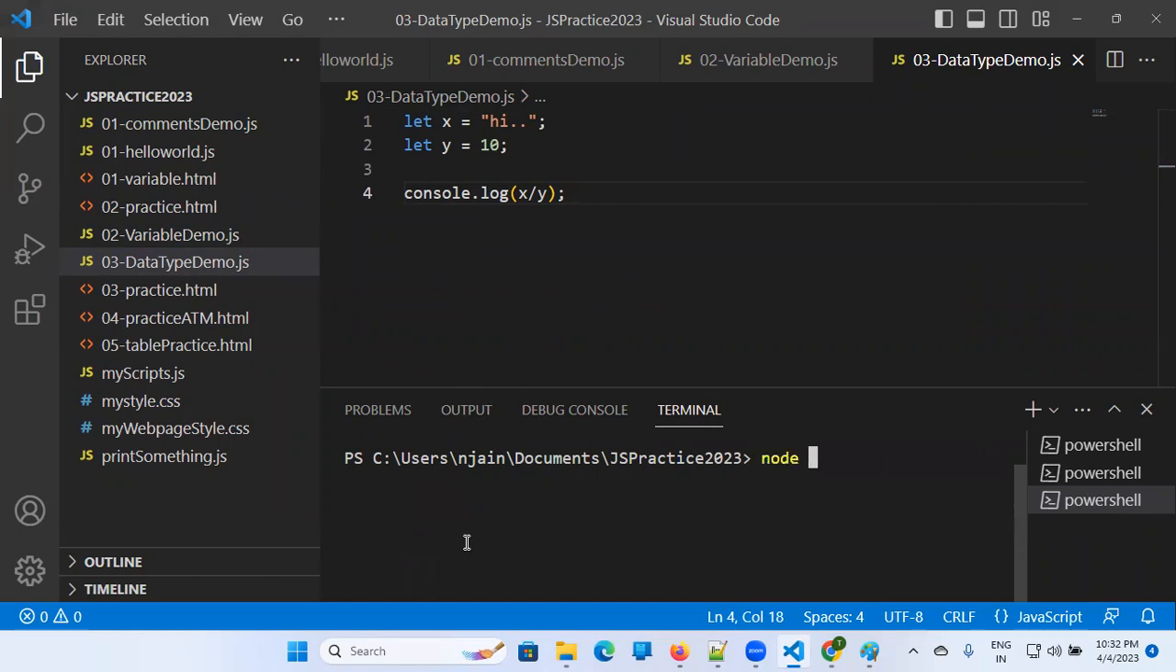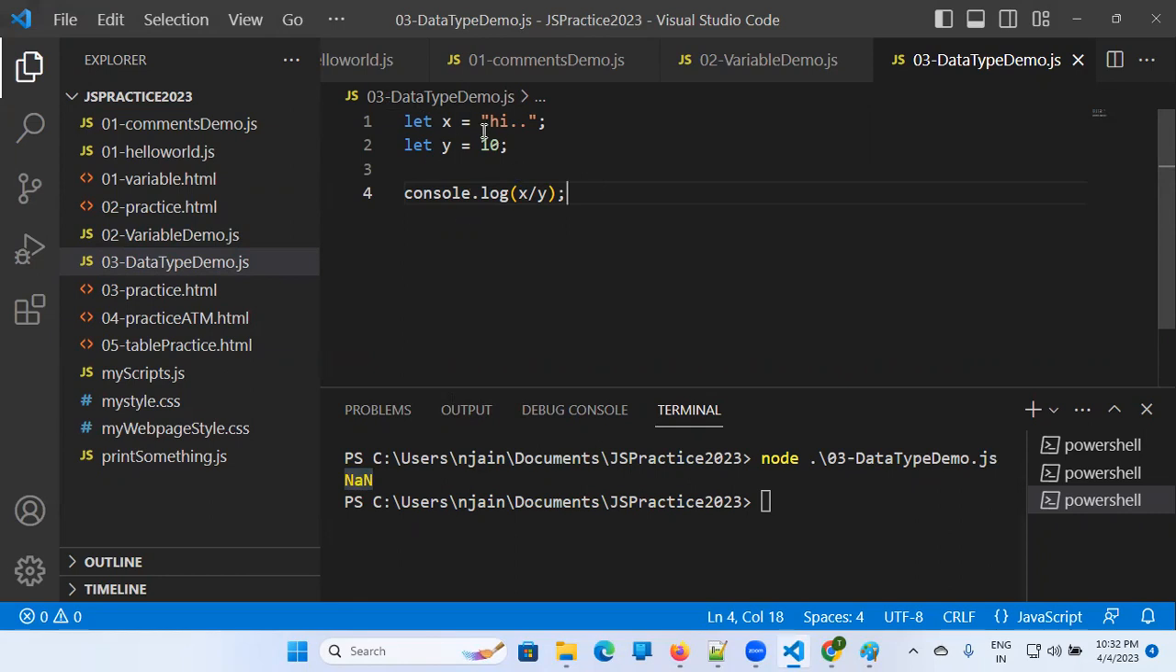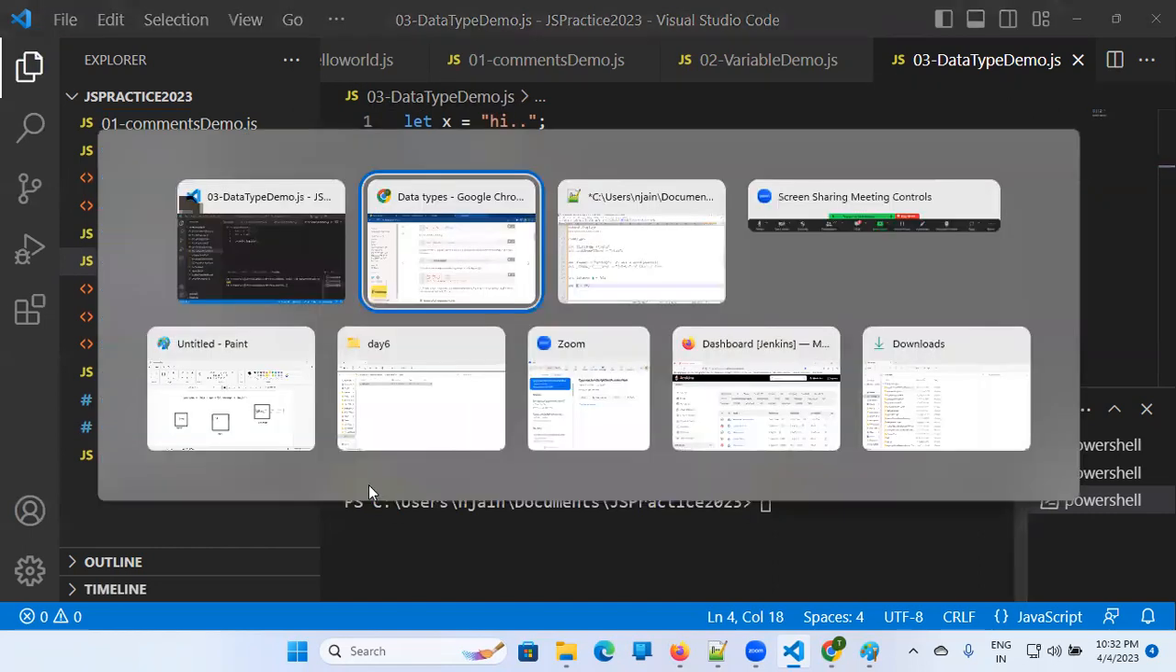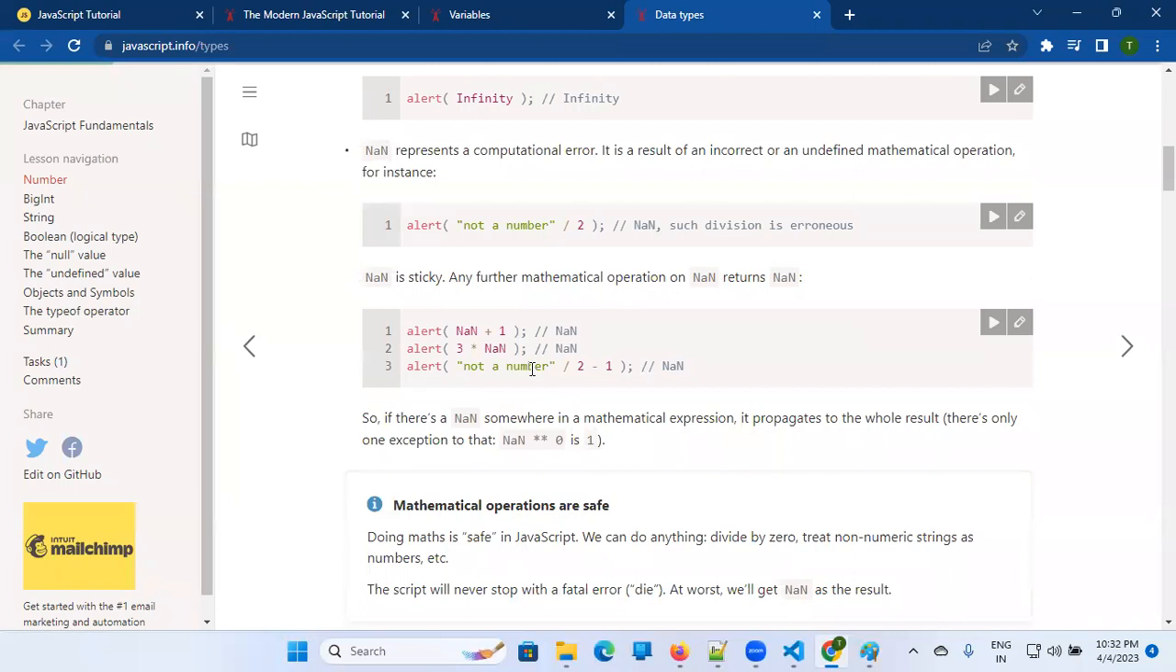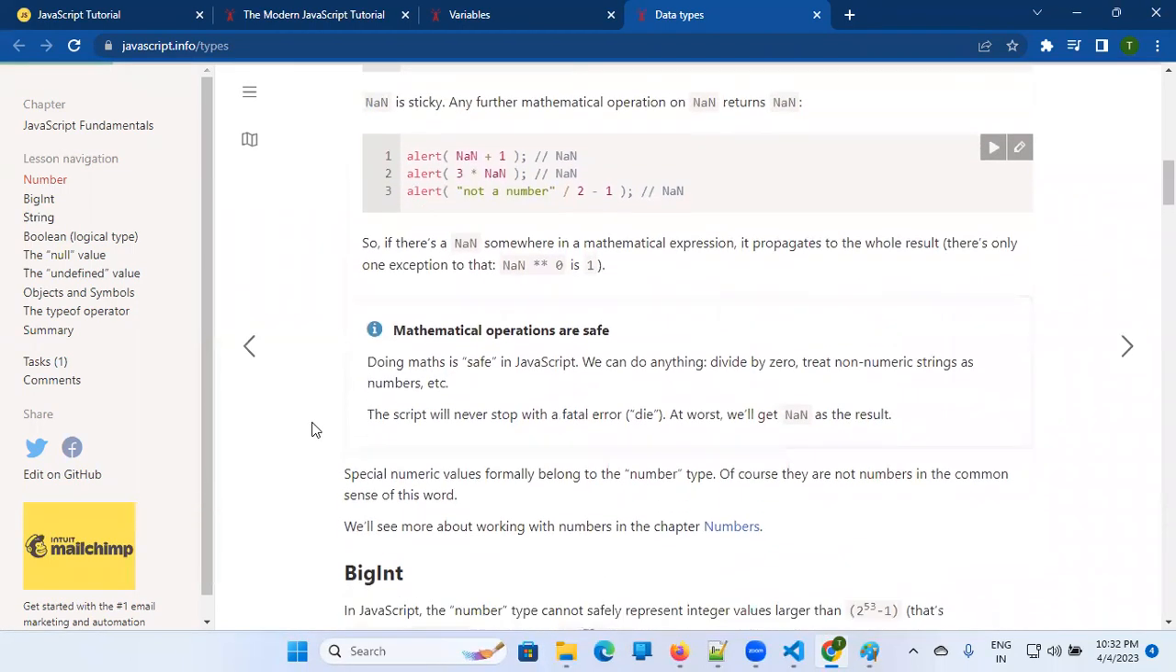So you'll say node dot backslash 03 data type demo. See here, it's saying NaN. NaN is not a number. So whenever you are doing some kind of operation which is incompatible or not allowed, it will show you NaN. There are also some tricky things: not a number plus 1 will also be not a number, and 3 into not a number will also be not a number. I'm not running all these things.